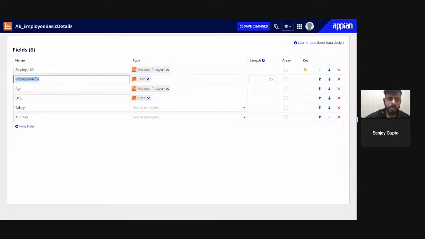But we should use camel casing in this case. If you talk about limitations, CDT has multiple use cases, but one limitation is that you cannot change the name. So if in some use cases there is a requirement to change the name, you have to delete and recreate.